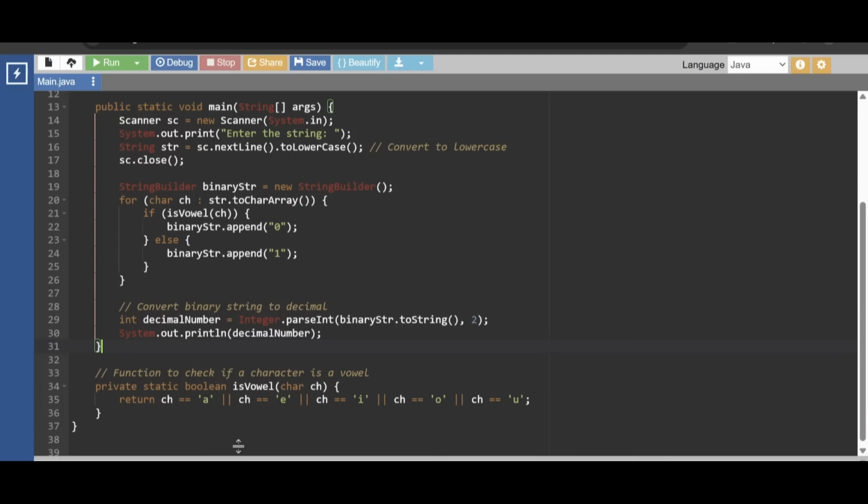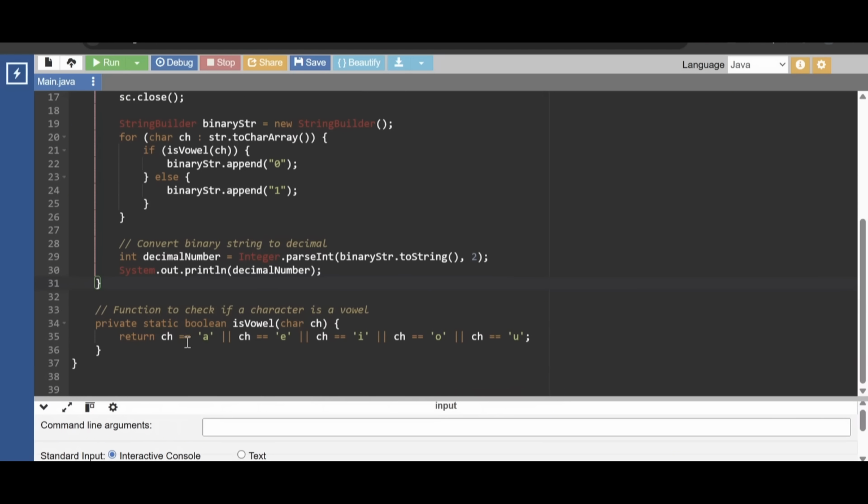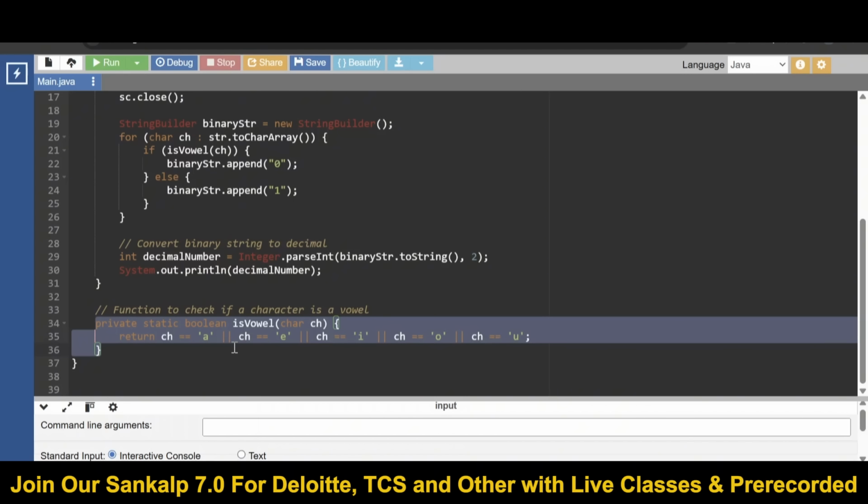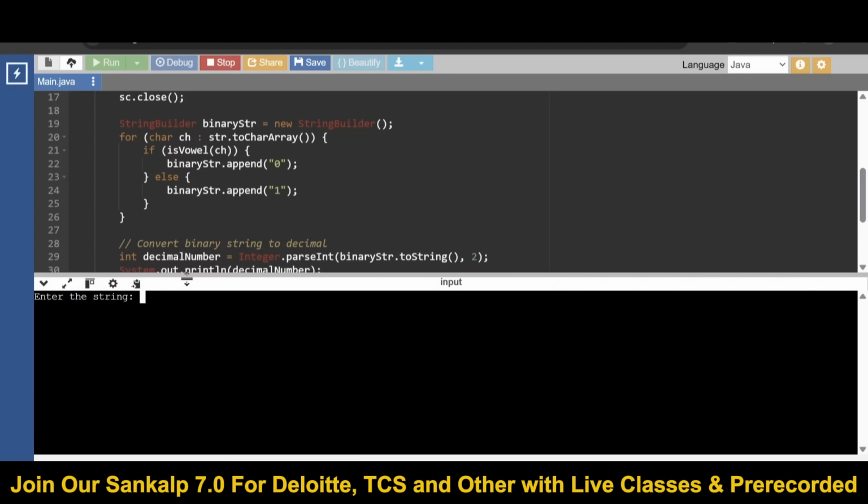At the end, this is the condition that we have written just to check that these are the vowels. That's it, nothing more. This is a function that just checks that the character is a vowel if it is a, e, i, o, u. That's it. So we'll go ahead and run this. Let's enter the string, that is zoo. Your output is 4. All right.